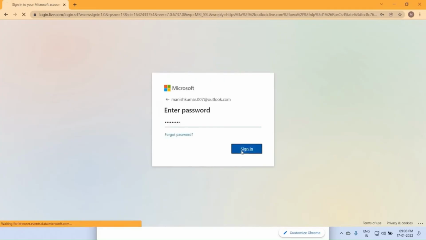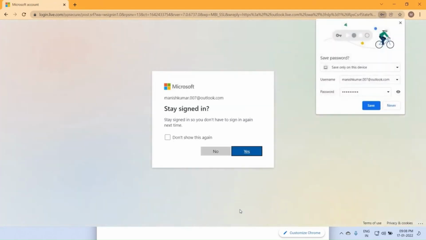Yep. So now, if you want to, you can check this box to stay signed in, or you can say no. It's all up to you. So congratulations. That's how you can change your password in Outlook or in Hotmail. That's so easy to go ahead and do.